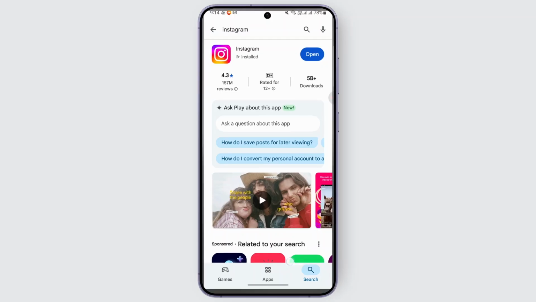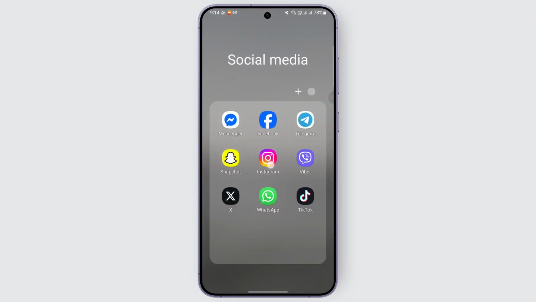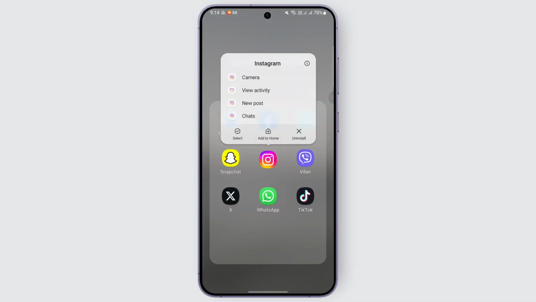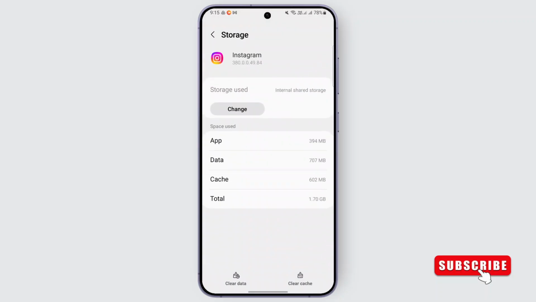You can also try clearing the Instagram cache. So long press on your Instagram app once you locate it. Go to the info section at the top, and from here, scroll down, go over to storage, open it up, and go over and clear the cache and also clear data if necessary.